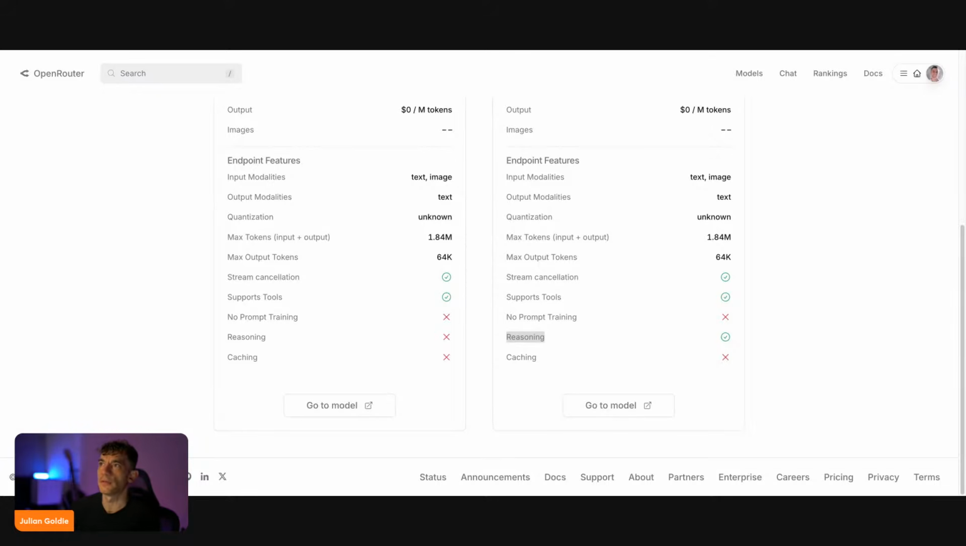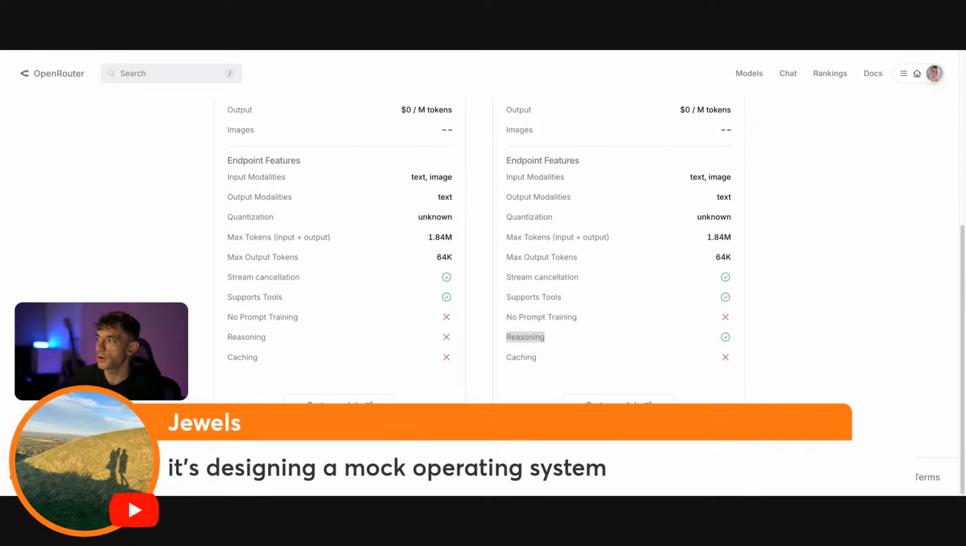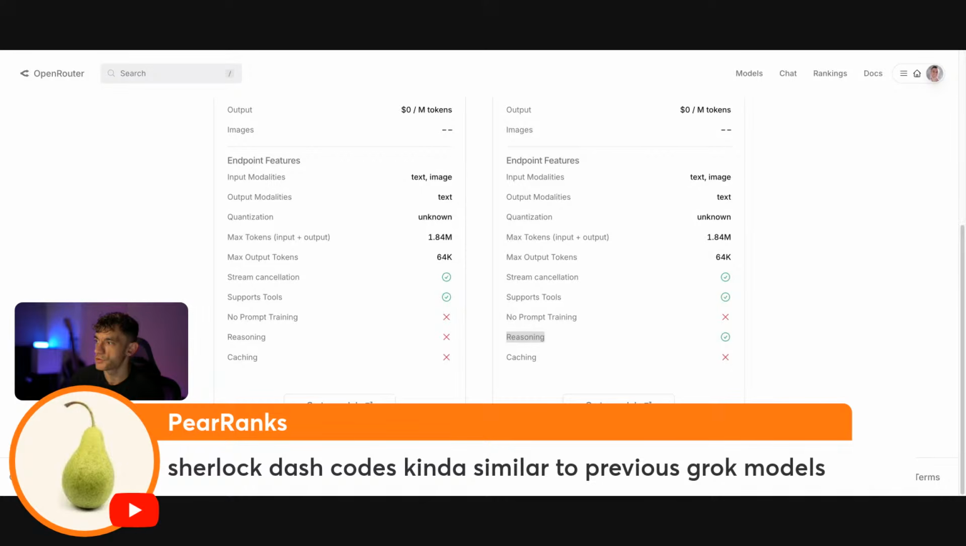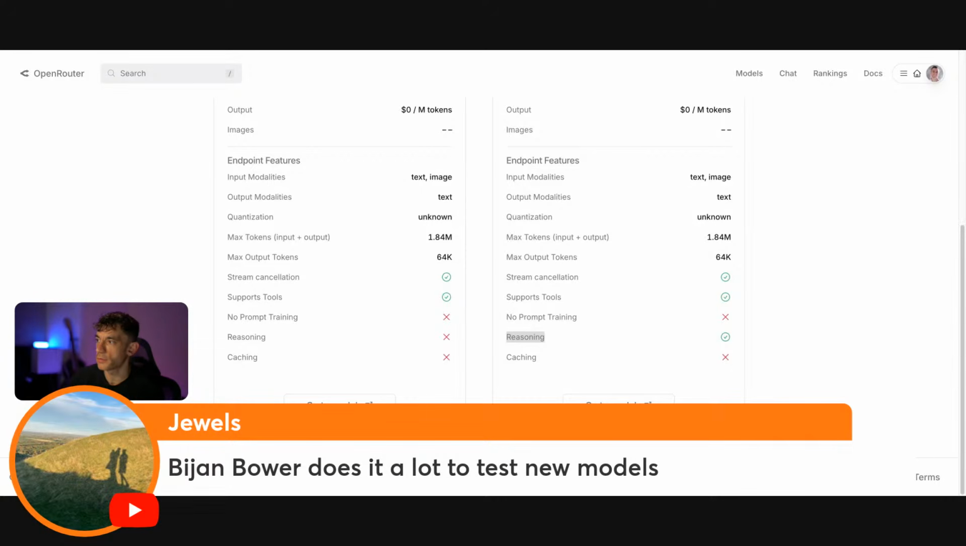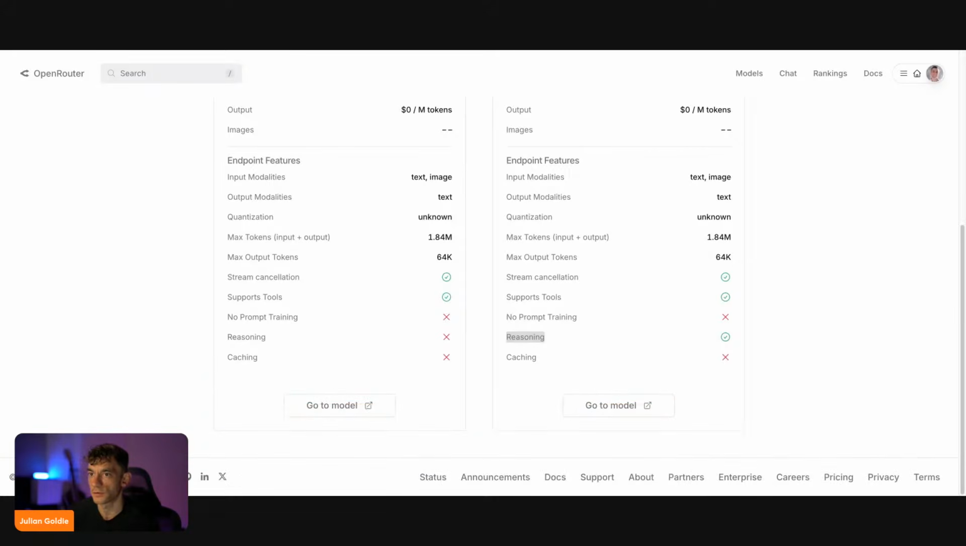I'm kind of tempted to see what people are saying on X about it. We've got to check this out, haven't we? Let's check the rumors. Jules says it's designing a mock operating system. PairRank says Sherlock Dash codes similar to previous Grok models. And Jules says Bijan Bauer does it a lot to test new models. Okay.